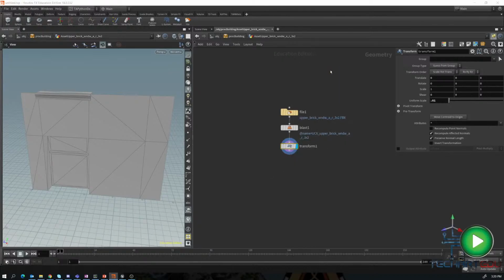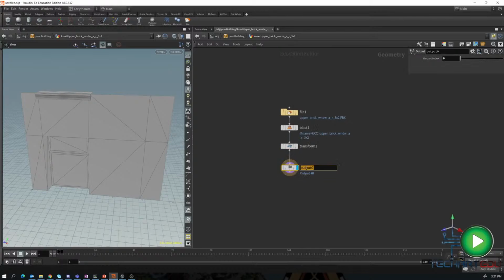Putting in an output node is kind of like dotting your I's and crossing your T's. I'm going to call this upper brick window AR3X2 output. All right. Oh, there's one other thing I forgot to do.